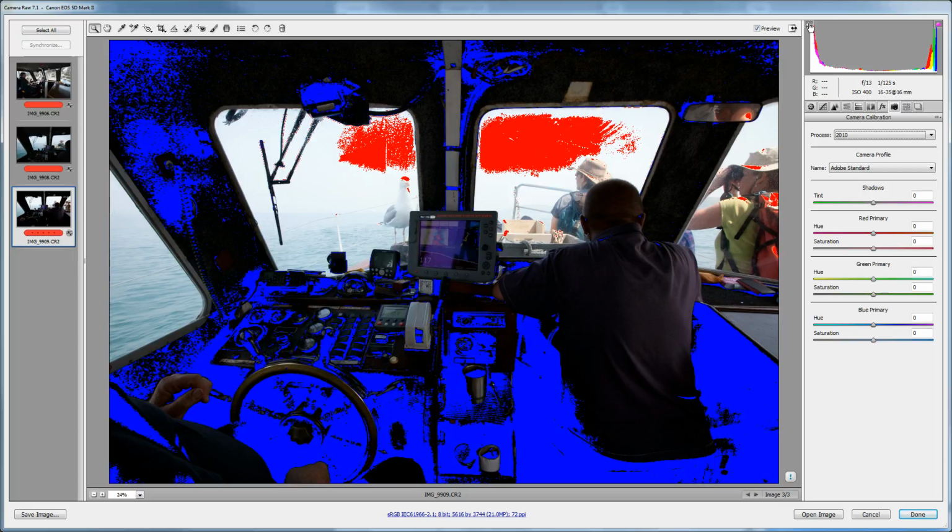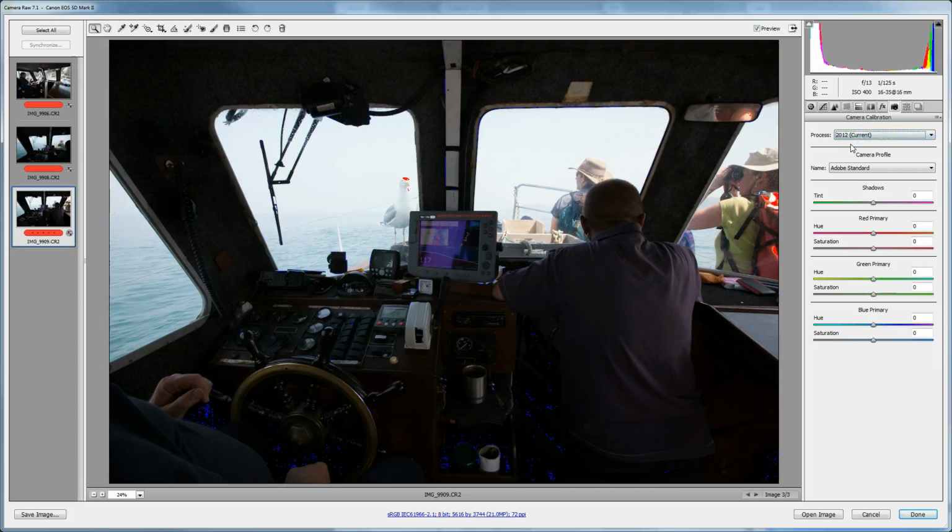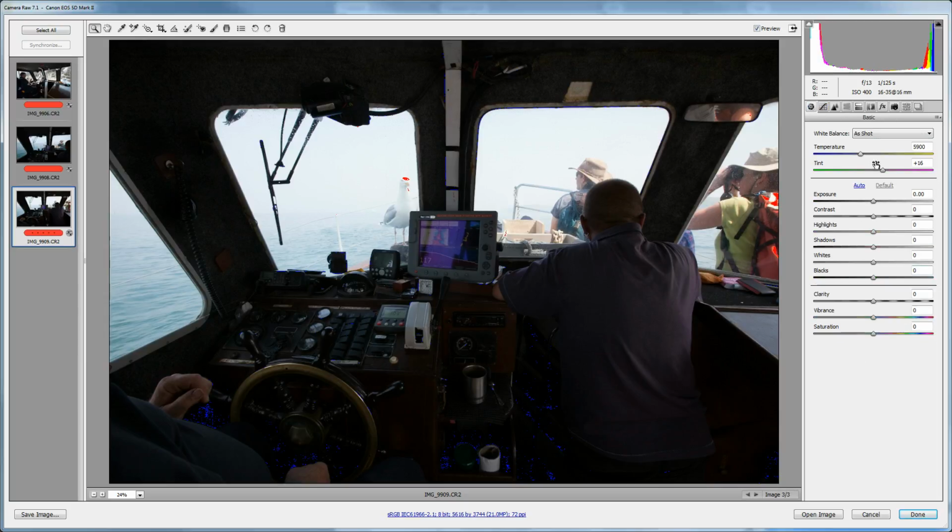Just ignore the blue areas and the red areas at the moment. That's because I've got the shadow clipping and the highlight clipping selected, which I'll be talking about shortly. If you're using CS6, then you need to make sure that you're processing using 2012 process. Otherwise you won't get the full functionality of all the tools within the panel here.